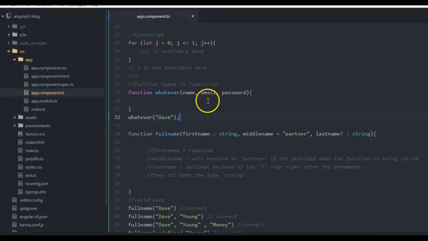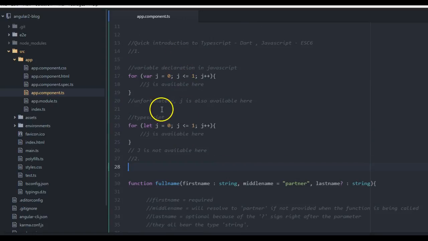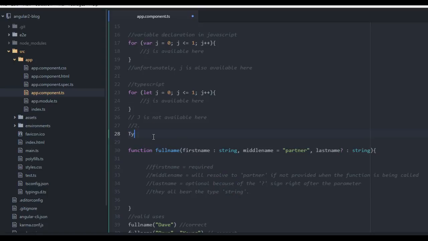But in TypeScript, all the parameters are required by default. You must give a value to all these parameters for your function to work. Also, in any variable declaration, you must enter the type of the variable. It's called typing. So for first name, you put a colon and say that first name is of the type string, comma, middle name.